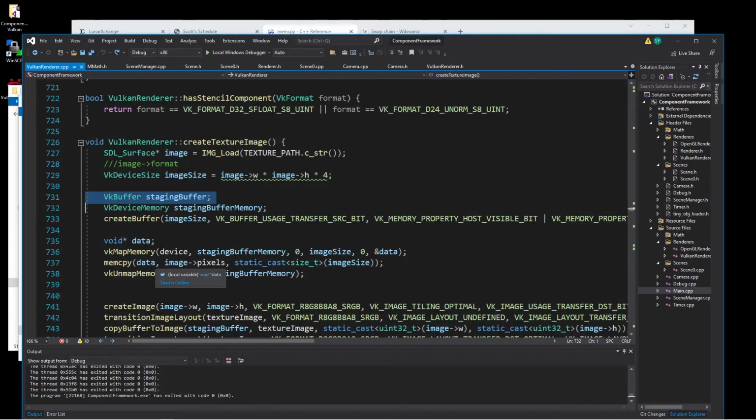I love this call. So we're going to transfer all the pixels of the image into the staging buffer area of memory here based on this address. So here it is. This is the image.